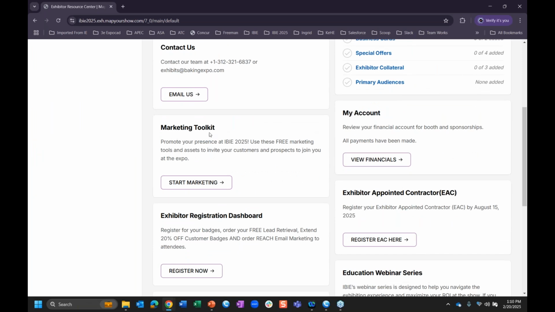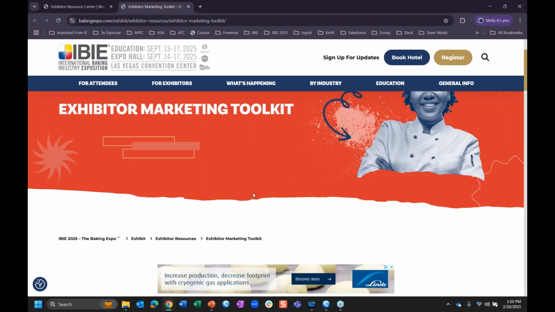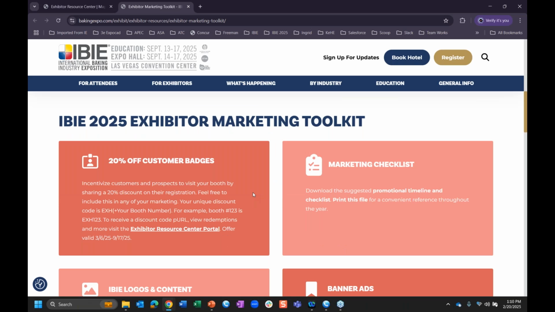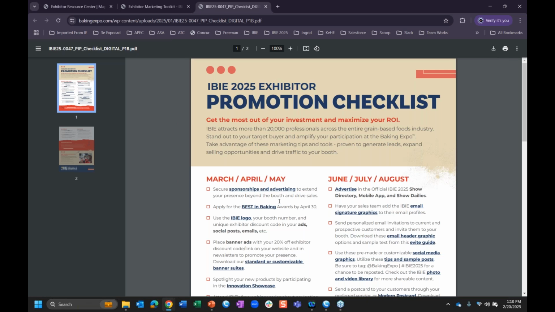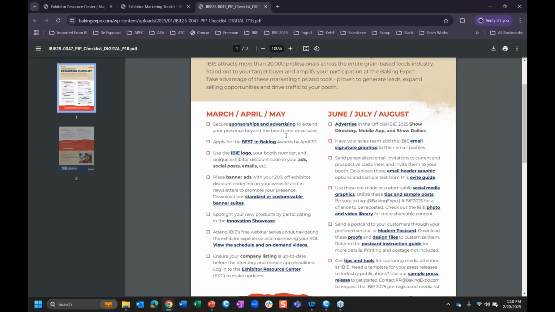We have the marketing toolkit. The marketing toolkit is a huge resource for our exhibitors, so make sure you and your marketing team are in this marketing toolkit. There is a ton of information in here. For example, I love this one. This is the promotional checklist. Basically, it gives you a time frame, a recommendation, I should say, on what you should be doing leading up to IBIE.